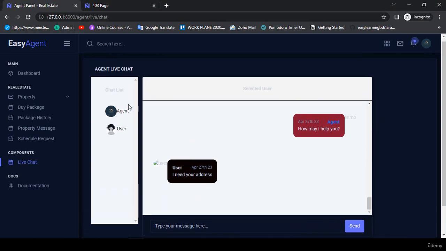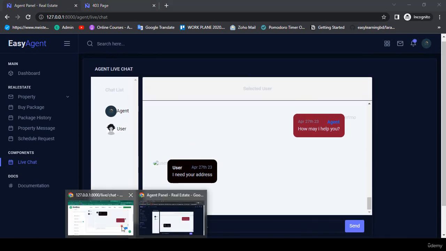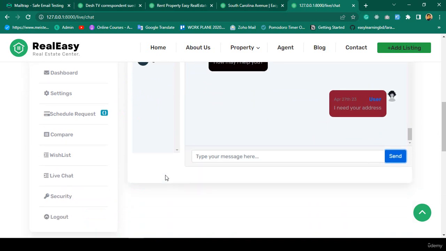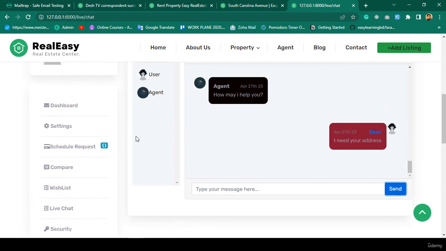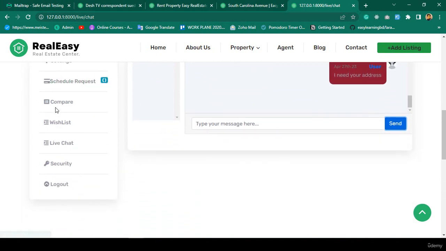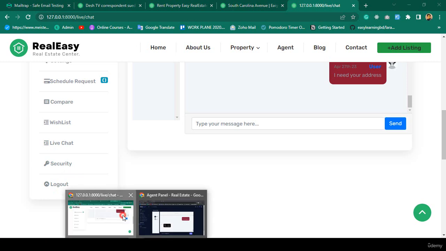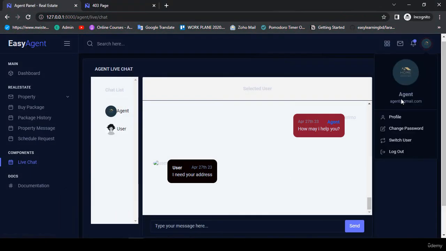So how can you create this type of live chat functionality? I will also show you that with a live example. Okay, great. And there are also settings, live chat, and security, that means change password functionality for the user, a logout functionality, and the agent will also be able to change their own profile and password.